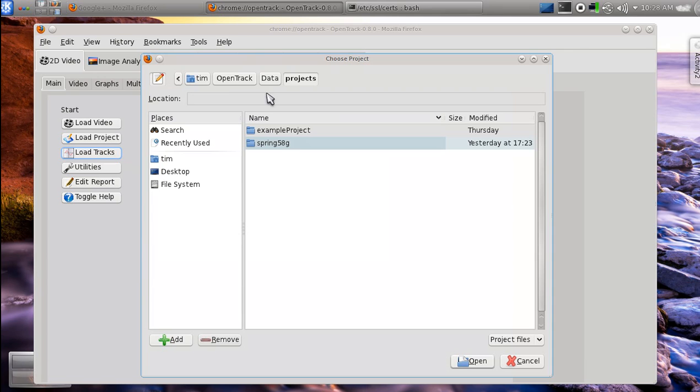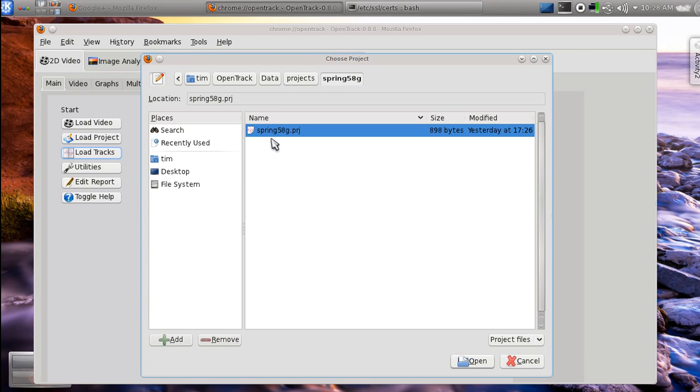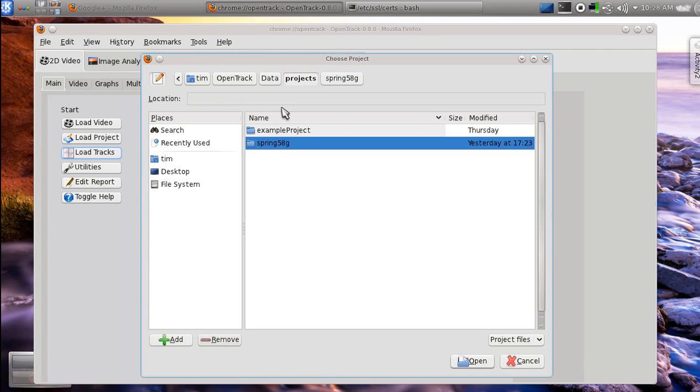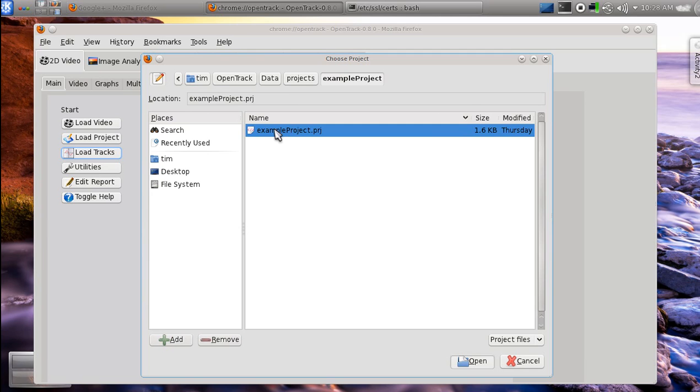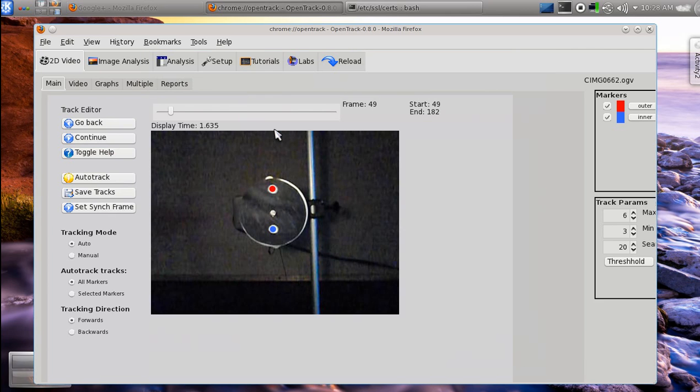And you'll notice I am in the OpenTrack Data Projects directory. Let's go, we'll go here. No, actually, let's do our example project. So I'll load the project data, I'll load the actual tracked markers, and now I'm actually in the tracking screen here.